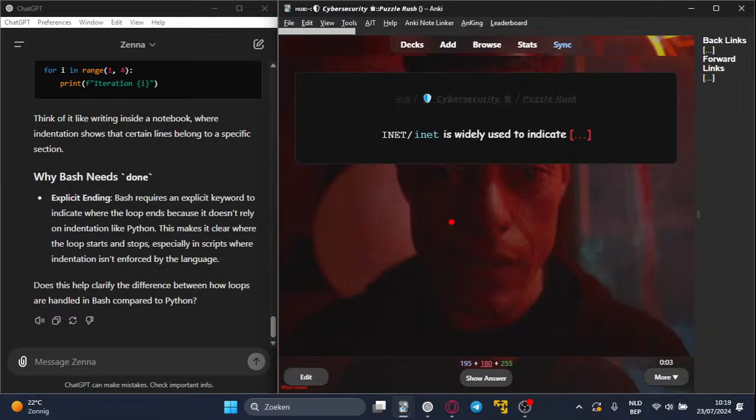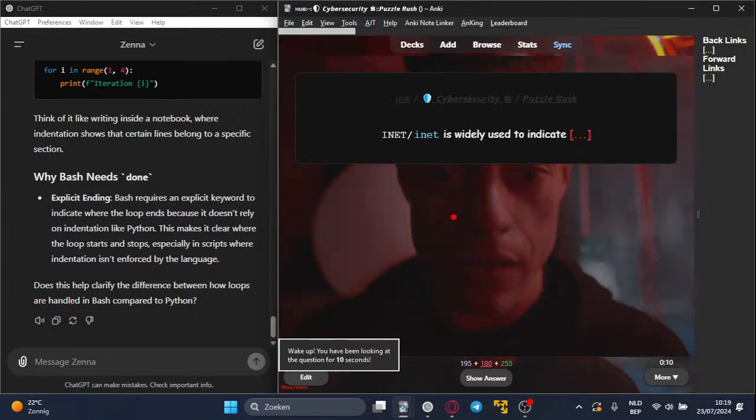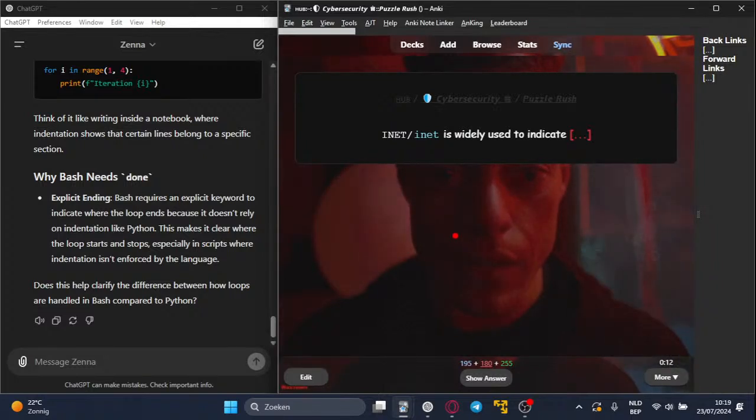Inet is widely used to indicate Internet Protocol version 4 addresses. Inet is like internet. What is the most widely used IP format still to this day?